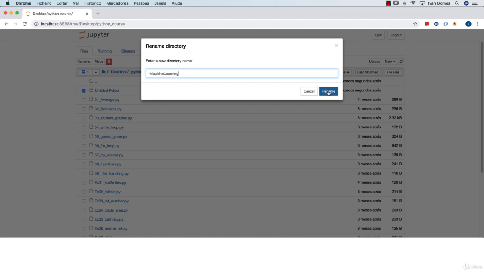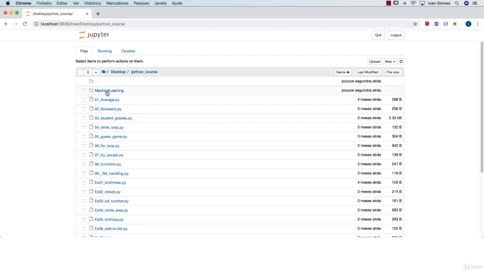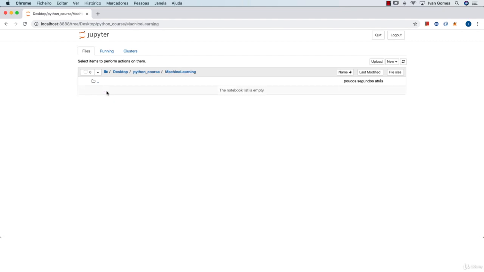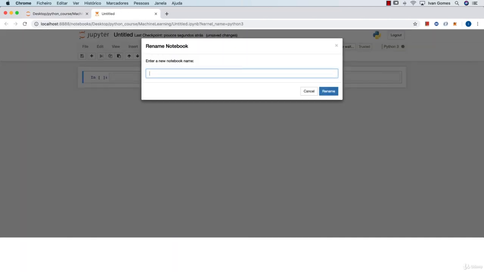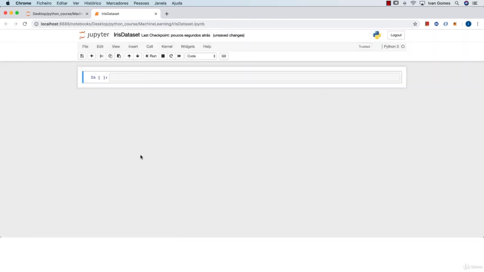I'm gonna name it Machine Learning. So this is where I'm going to save all the Jupyter files from this section. So let's start a new one. And let's name it Iris Dataset, which is going to be our first example.